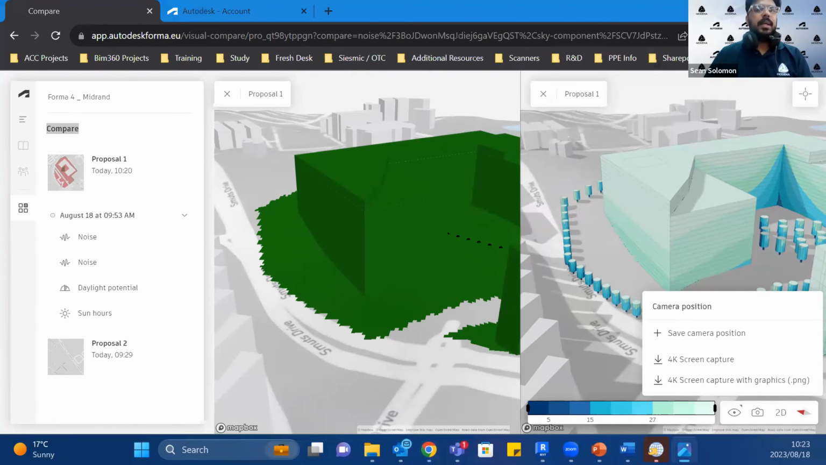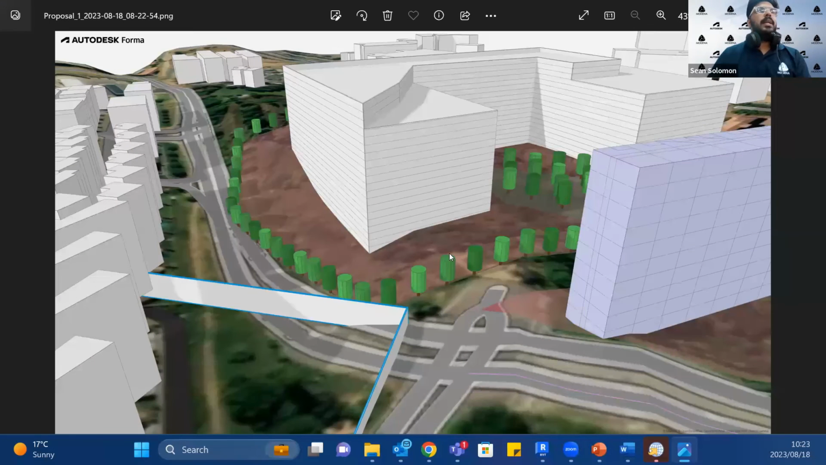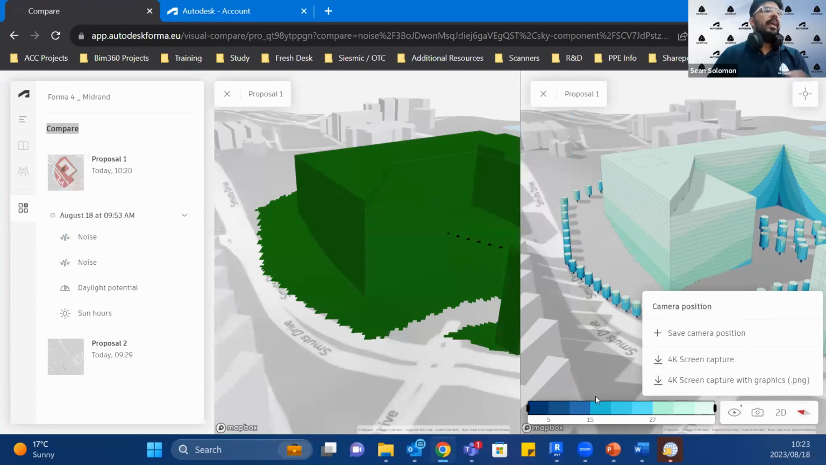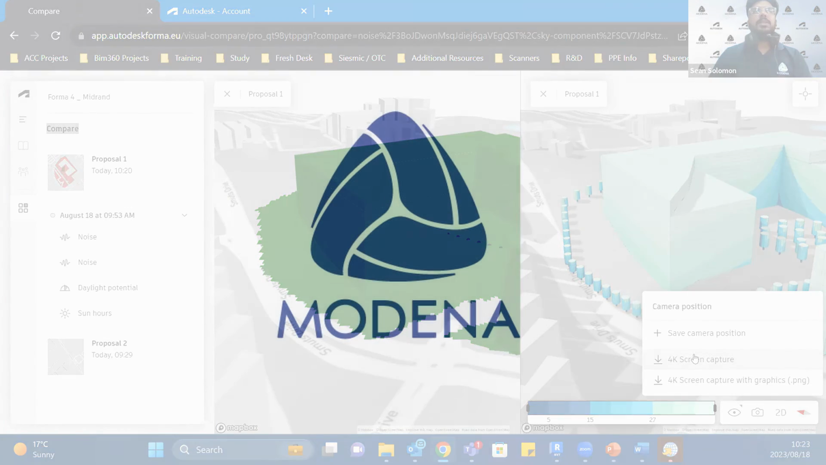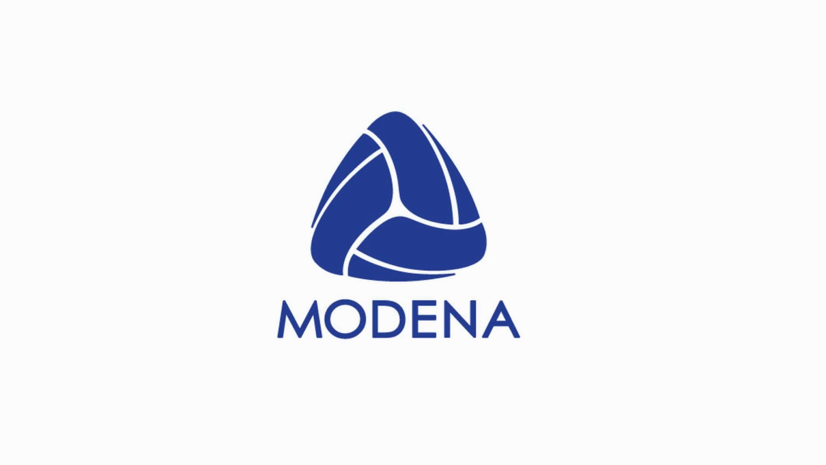I'll open this one up for us. There we go. So this is what I captured from Forma. Same thing with the analysis and so on. Made very easy for us to just download these graphics. Okay. Any other questions? I noticed that there are some nice online questions.